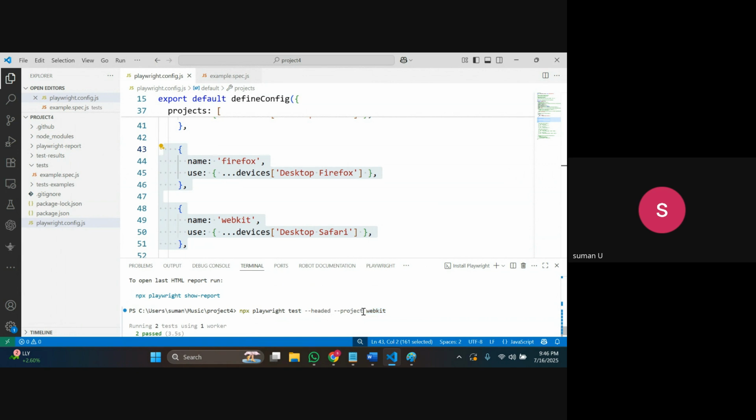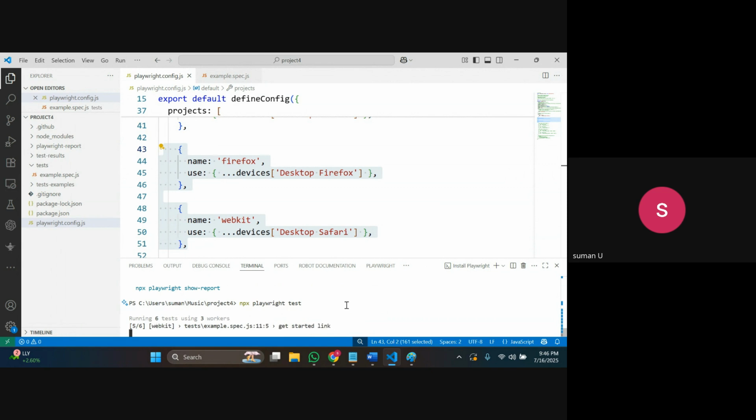These two are very important. If you don't give these two, what happens? It is going to execute in headless mode on all three browsers. So in total 6 test cases, because there are two test cases executing on three browsers. So 3 into 2, totally it is executing 6 test cases.